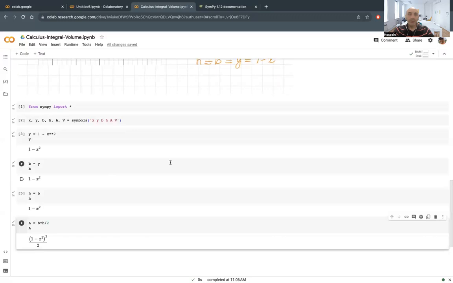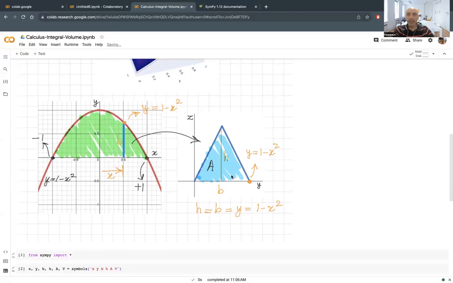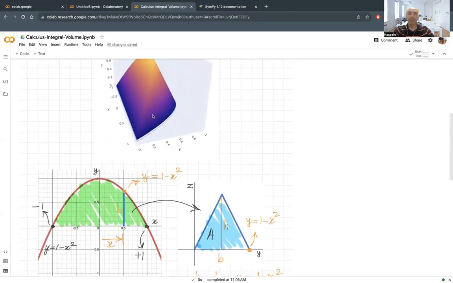Now we're ready to do the integration, because if you remember from that video, this area is the area of one of these triangles, and we have so many of these triangles from -1 to +1, and then we're going to add all those areas to get the volume of this shape.